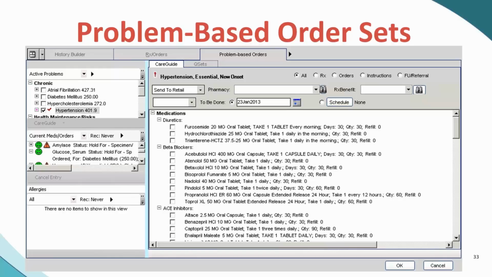There's some other information there at the top that has to be entered as well. You can see also at the very top where it says all RX orders, instructions, or referrals. By selecting all, it's going to show you all of the orderable items within this order set. If we were to click RX, it would show just the meds, and so on and so on.